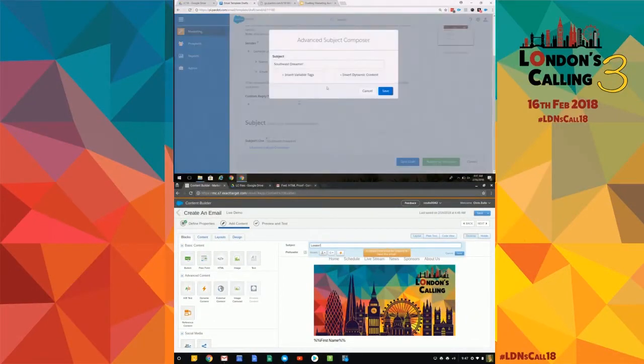And you can throw variables into your subjects in Pardot. You can also use dynamic content, so you can set up and say, hey, if this field on their prospect contact lead record is A, then send them this content. If it's B, send them this content.